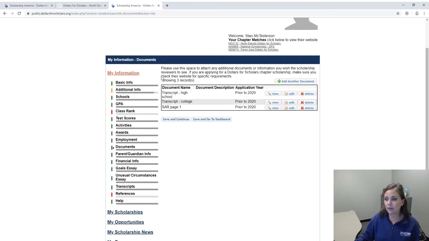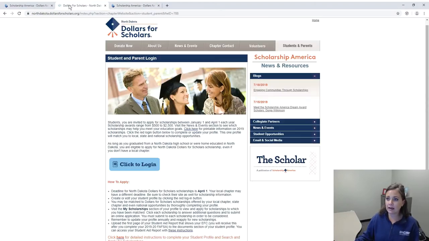Here is where you will upload your transcript or upload any additional documents. You can just go save and continue here and continue on. What I would recommend, remember when I had said earlier that one of the steps to applying, you will have to upload the first page of your student aid report for North Dakota Dollars for Scholars to match to some of our scholarships. You can choose not to upload that and not to provide financial information, but if you choose not to do that, there are some scholarships that you may not match to. So where you will upload those is going to be right in this document section.